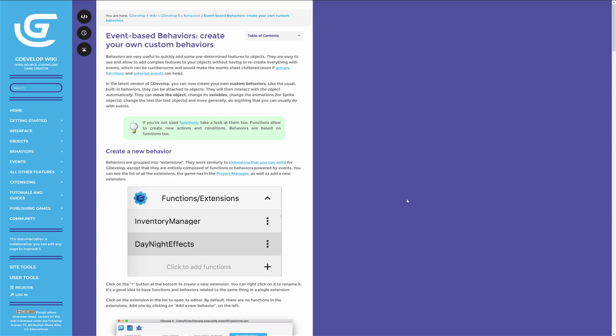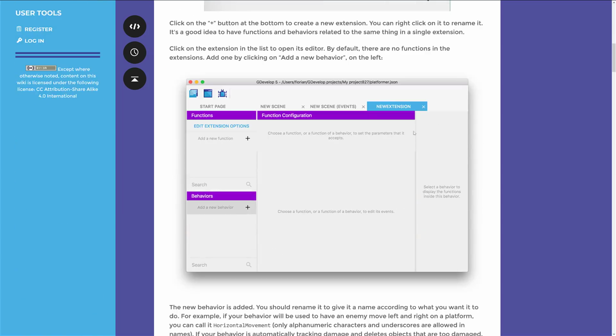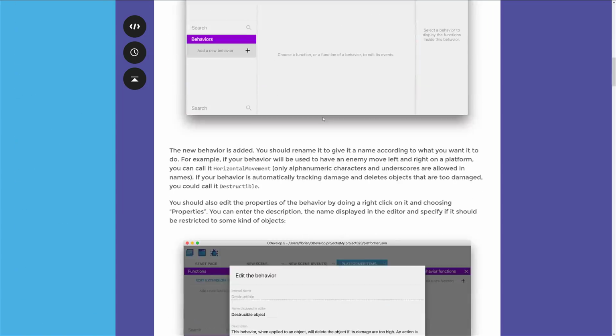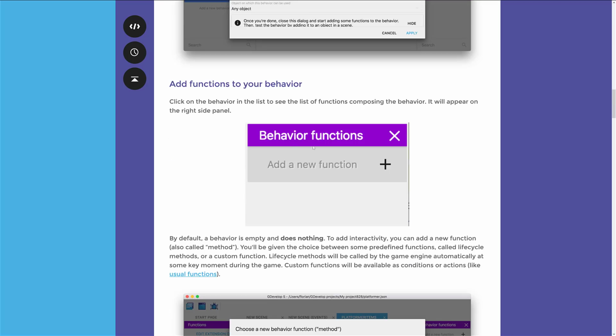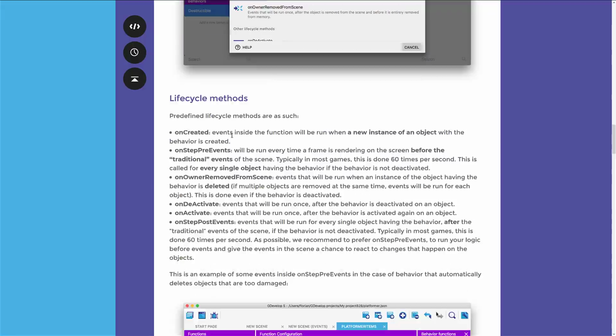Now, the part that we are here for today, though, the new major feature is this new behaviors. So you can now create your own custom behaviors, and I'm not going to go step by step through this documentation, but what essentially it allows you to do is use the behavior functionality. So you can basically create a new extension that is built out of behaviors. So you add new behavior, you add functions to your behaviors, you respond to various different lifecycle events like onCreated, pre-step events, owner removed from scene, deactivate, activate, on post-step events.